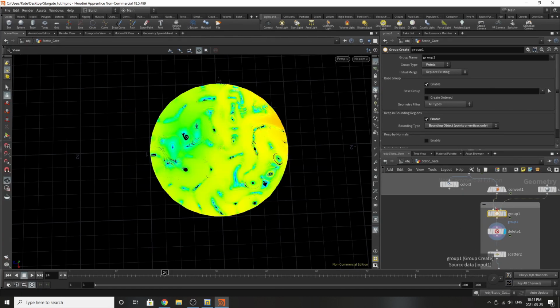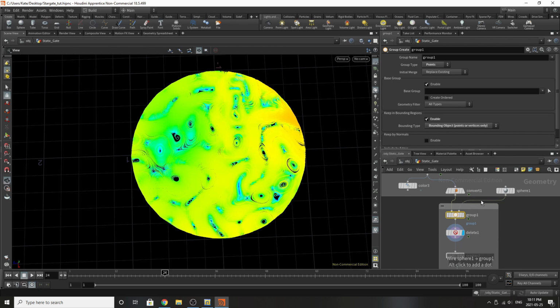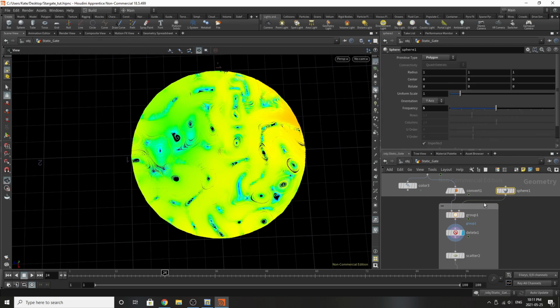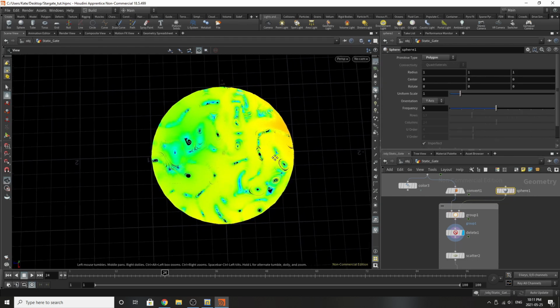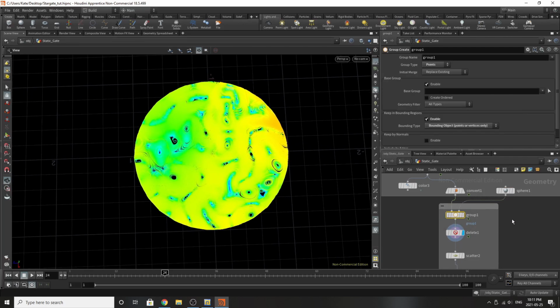And you can see for this group I have bounding type turned on, and the group type is points. If you do not switch this over to points, the bounding type will not work. Some of the bounding objects for points and vertices only work on points and vertices. So if you're wondering why your custom grouped object is not working within the space you've decided, it's probably because your group is not switched over to points. So just keep that in mind.